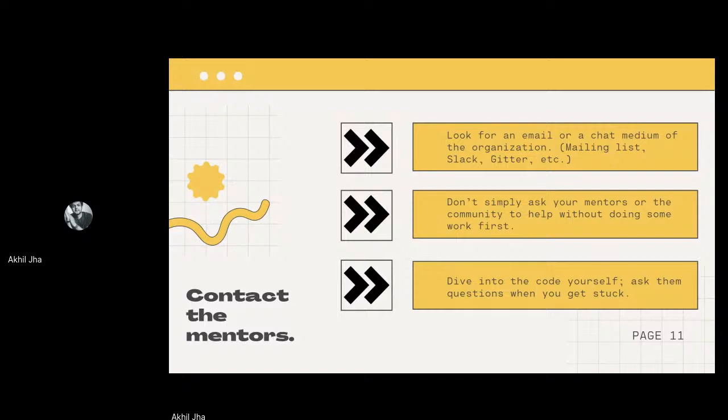And the third thing is dive into the code yourself and ask them questions when you get stuck. Like I said, first go through the code base, learn about the code, read the documentation, how to install and how to work on your local system. And then if you are facing any problem, contact the mentors and tell them that you are facing this problem.